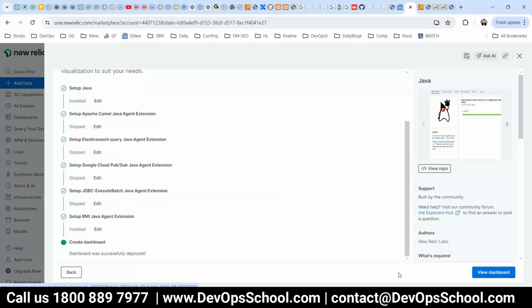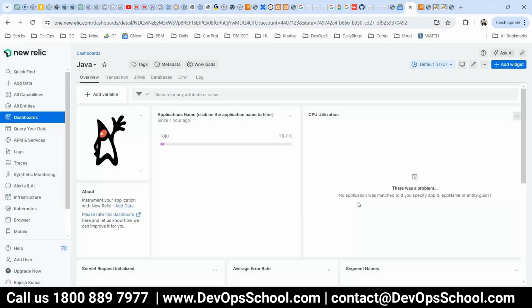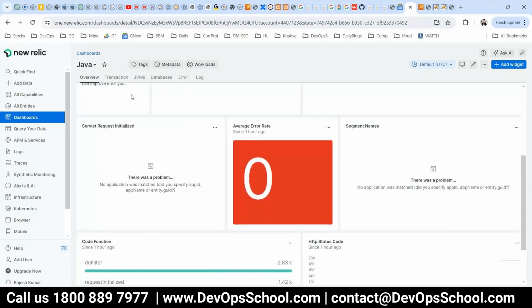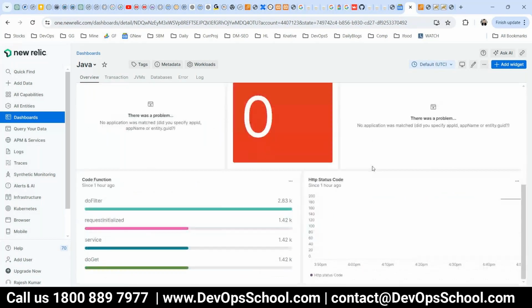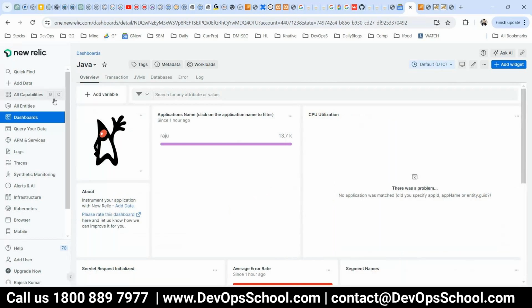And see, within a few minutes you get a dashboard which can analyze your Java based application. See, Raju is coming, CPU utilization, average error rate, servlet request initialized, segments, and many more things. If you want to create a new dashboard, let me create a new dashboard.